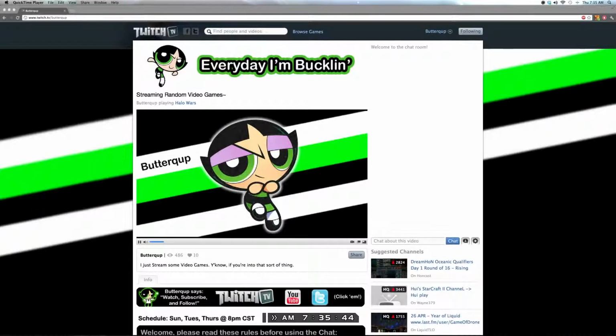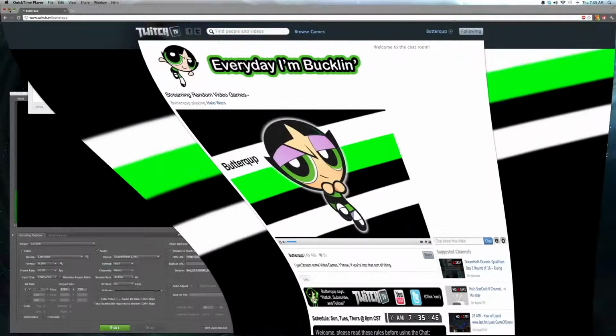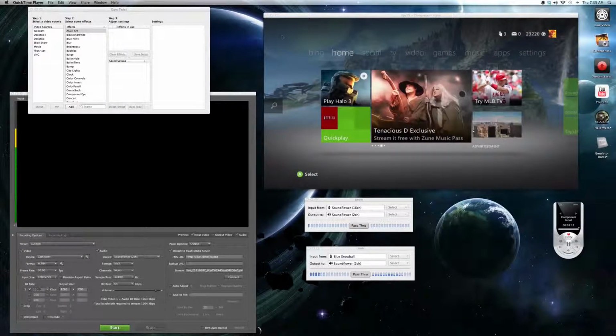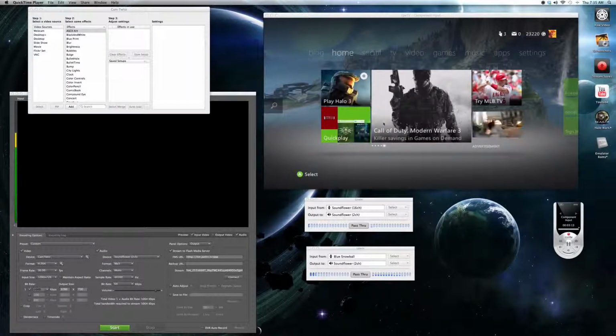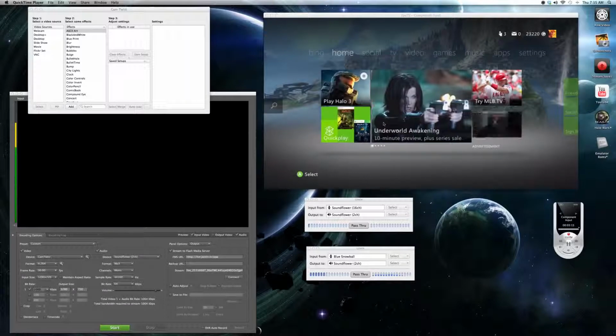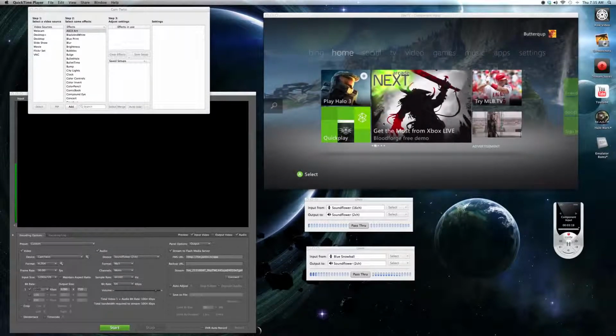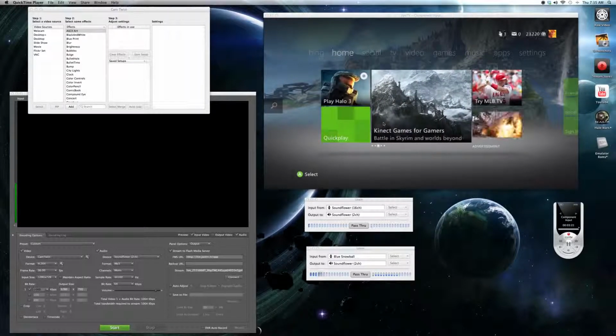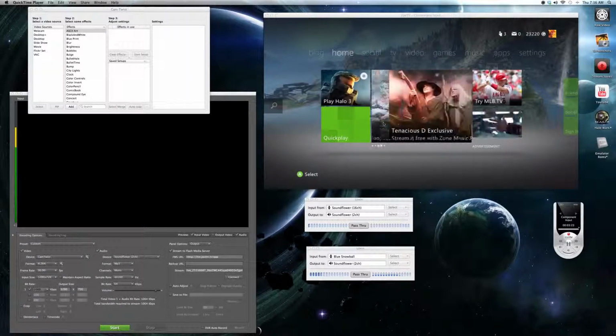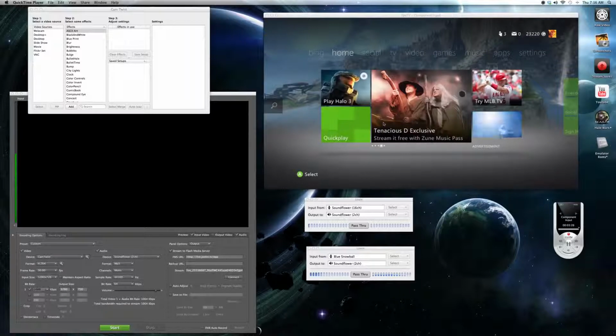So let's get started. The first thing you're going to need to do is have your gameplay, or whatever it is you want to be streaming. Now I use a Hauppauge HD PVR, but there are other ways and other content that you can be streaming. You can be capturing using a Blackmagic Intensity capture device, a Hauppauge like me, or you might be just streaming gameplay straight from your computer screen.